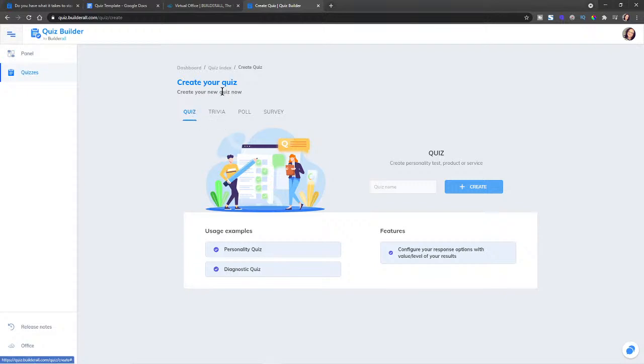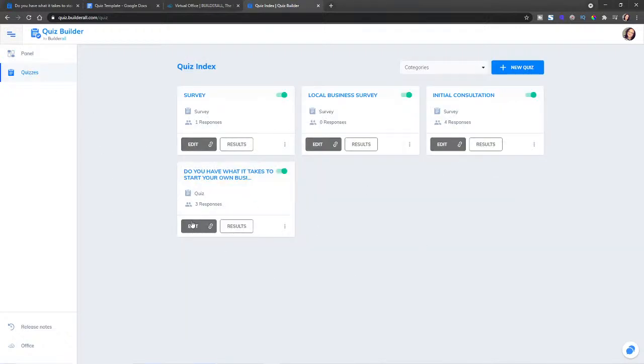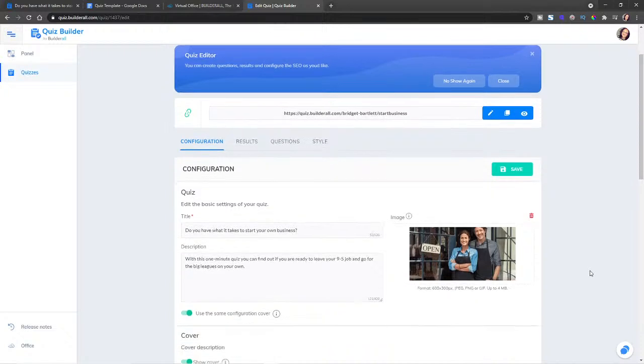Okay. So once you get inside the quiz builder, you will see that you have the option to create a quiz, a trivia, a poll, or a survey. Like I said, we already did the survey, and today we're working on the quiz. So we want to give our quiz a name, and I've already done this, so I'm just going to access the quiz that we've already done, because since we've already walked through it, I just want to show you each step.